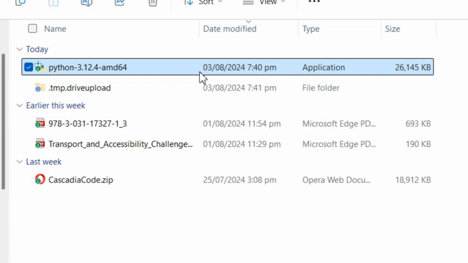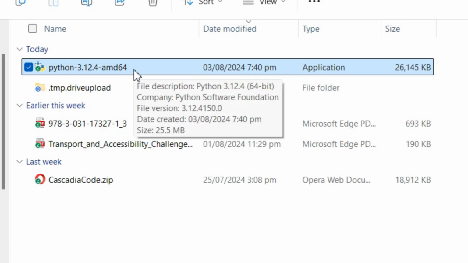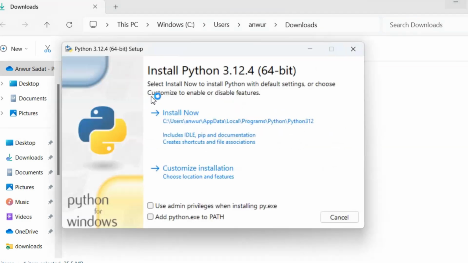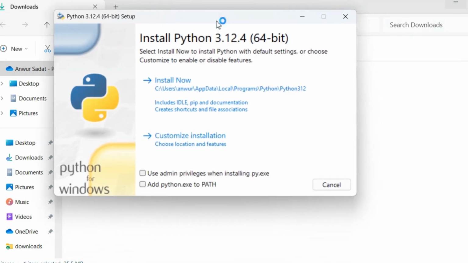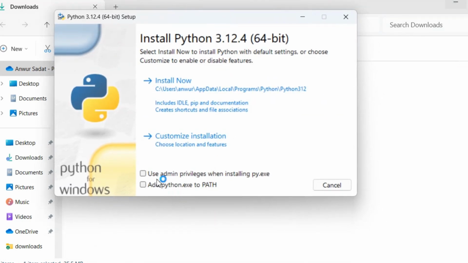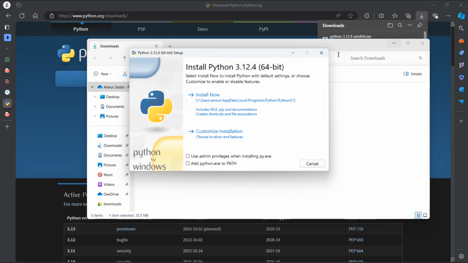So once the download is complete, you're going to open the Python installer. Make sure to click Add Python to path. And also you can decide to use admin privileges when installing your Python executable. After you're done, just click on install to install Python. I already have it installed on my device, so I wouldn't be doing it.